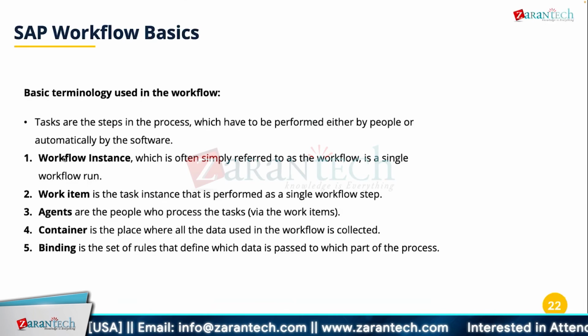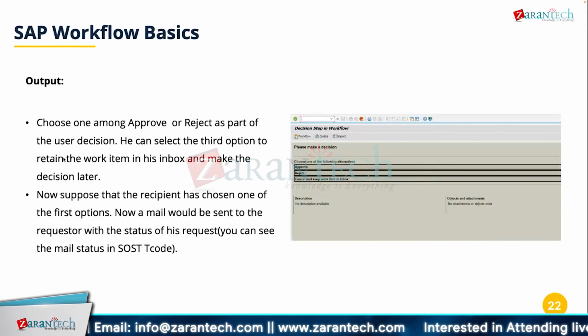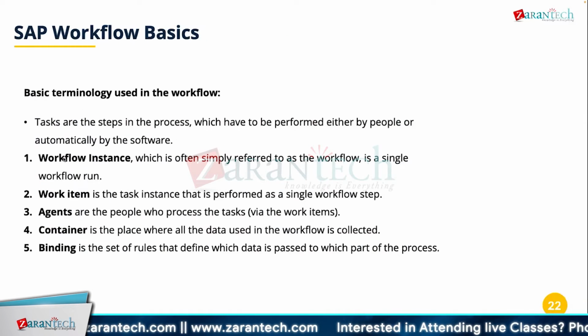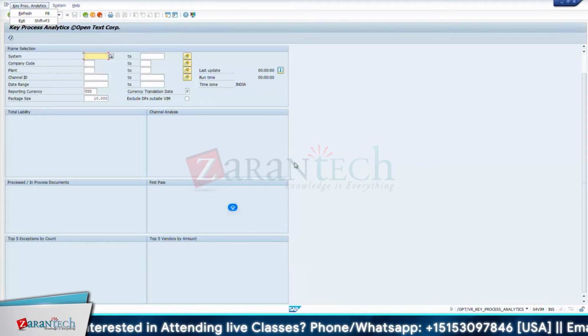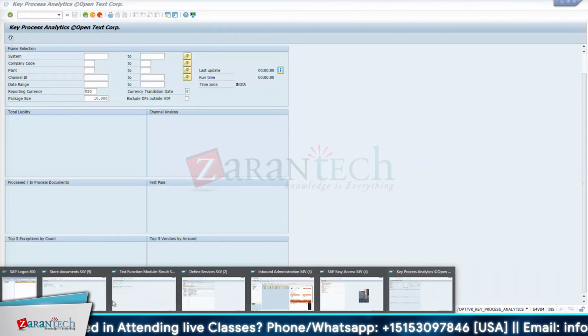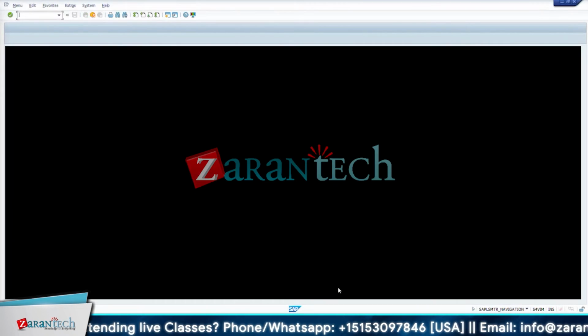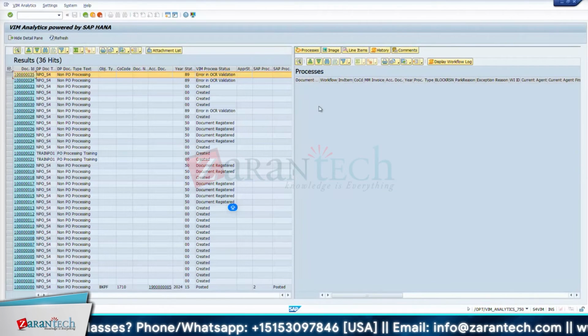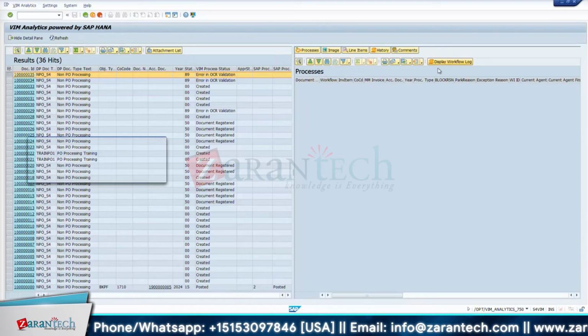Okay, so these are some basic workflow settings that I just gave. Workflow basics, these are all support activities I just added here. What's a workflow instance? What's a work item? What are the agents? What is the container and what's the binding? So these kind of things I try to show you here in the debugging kind of scenario. If I go to the VIM Analytics report, the workflow number is different from the workflow instance ID. Display workflow log.